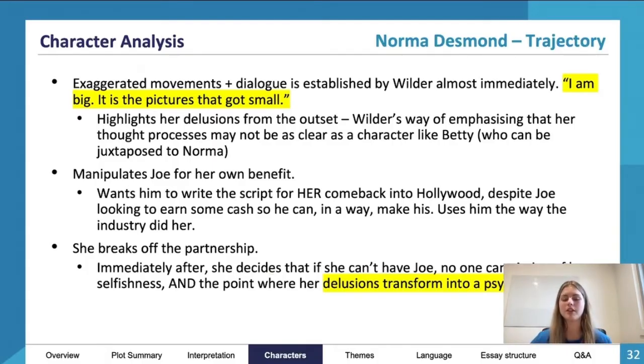She then moves to manipulate Joe for her own benefit, wanting him to write a script for her comeback into Hollywood, even though he is longing for a comeback in a sense as well. Maybe not as advertised as Norma's, but he is obviously in financial trouble and is trying to get out of it. But she very much sees it as one-sided. So I guess, as I said before, she uses him in the way that the industry did to her.